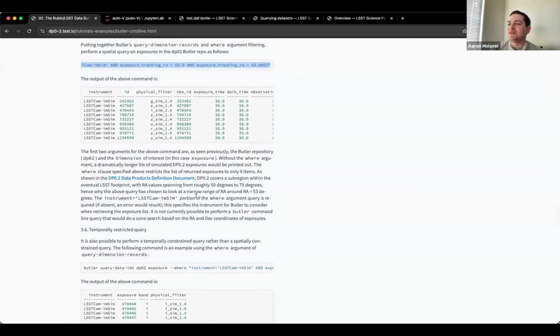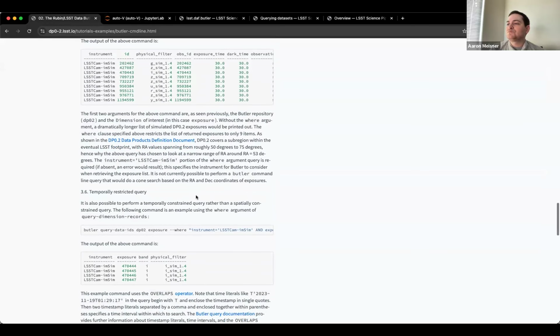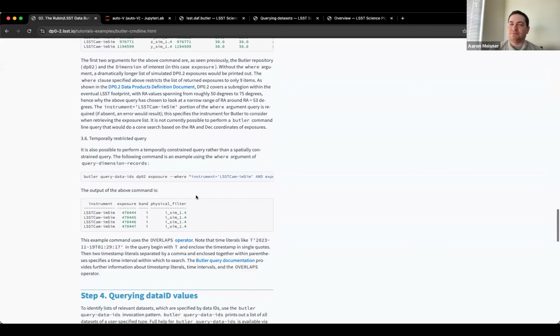Okay, so I think I explained all the parameters already. So let's also try now, when you think about science cases you might want to do, especially with LSST, there's spatial queries, but also LSST will have an extremely strong time domain component, right? And so one thing you might naturally want to do is, say, try to find the list of exposures within a specific time interval. So let's do that. That's the next command.